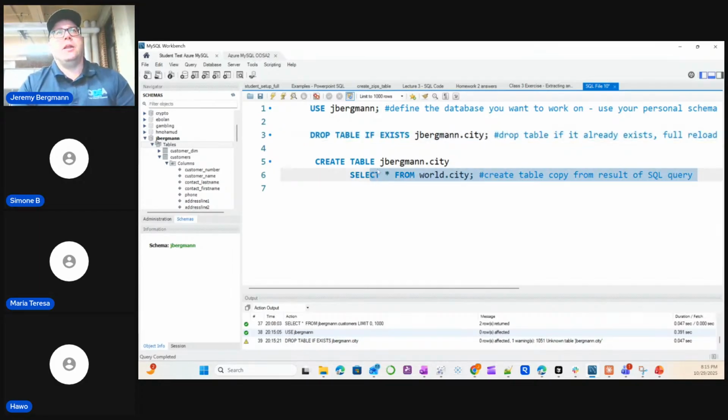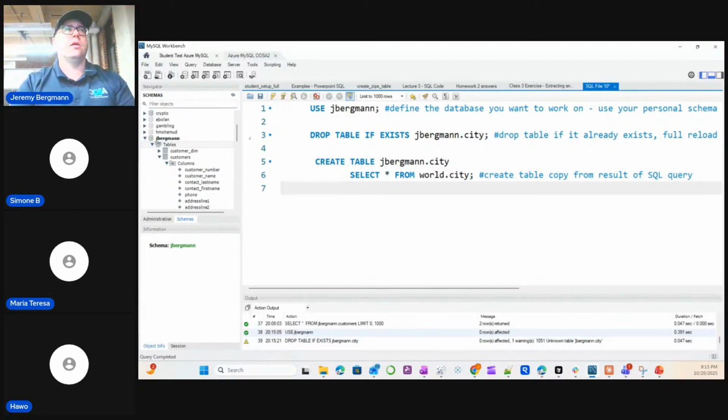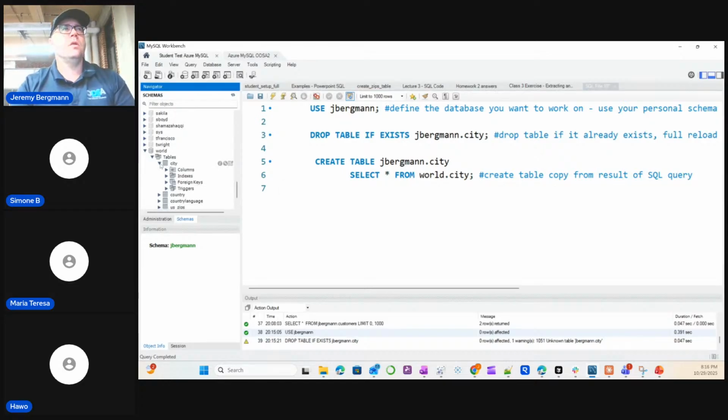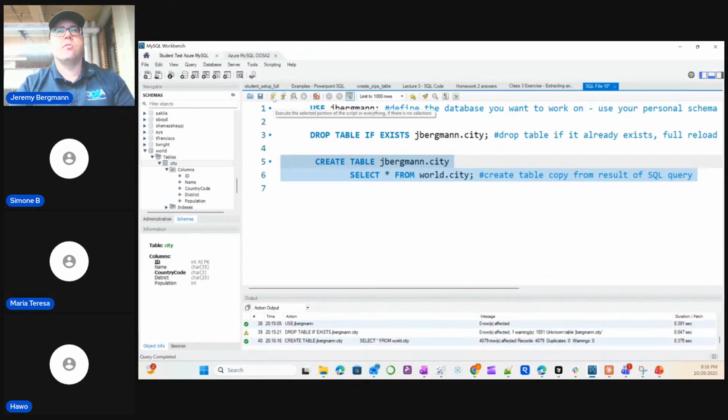But now we can create a table since it's not in there. We can create a table jbergman.city by selecting everything from world.city. Let's take a look at world.city. So world.city looks like this. ID, name, country code, district, population. With these data types, character data types mostly, and population is integer. Let's see what happens when we run this.